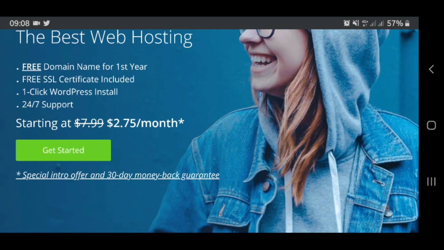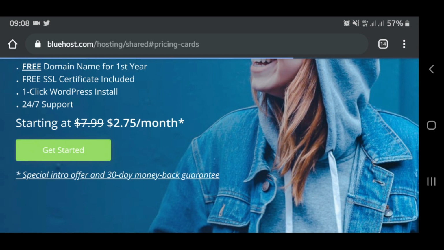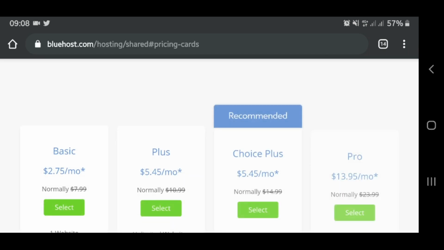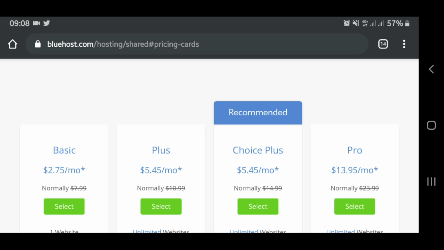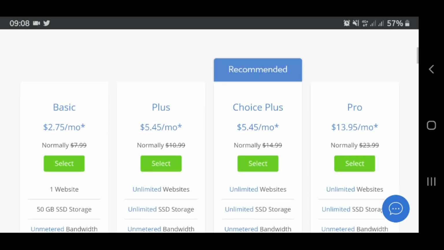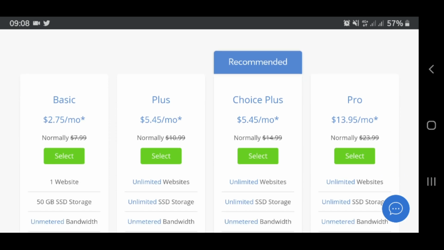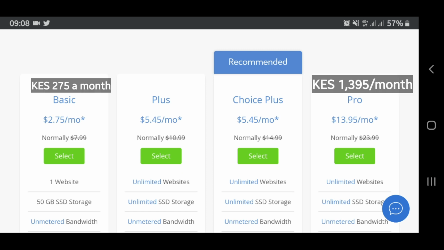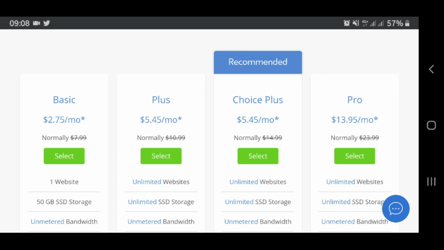Okay, so here we are on bluehost.com. Then we click on get started. So the first thing that we look at is there are different packages and different pricings that Bluehost has. The first one is basic, which starts from $2.75 a month. There is plus, which is $5.45 a month. Choice plus, which is $5.45 a month. And $13.95 per month for the pro version.